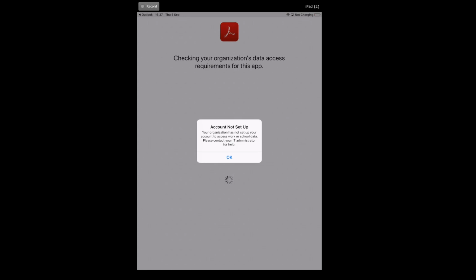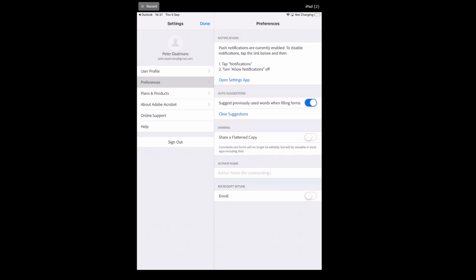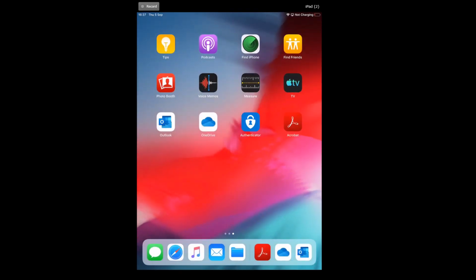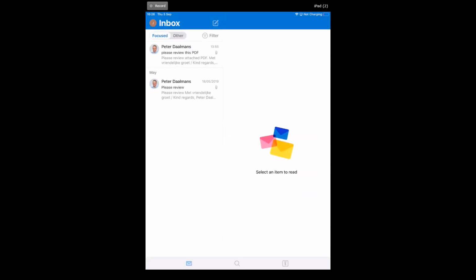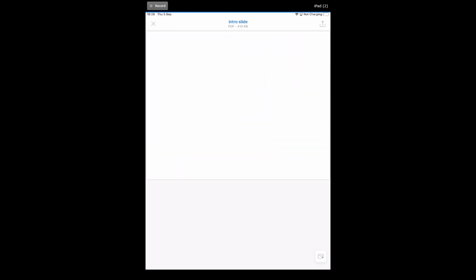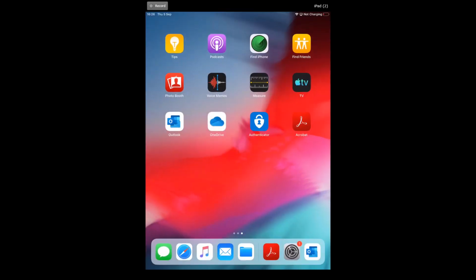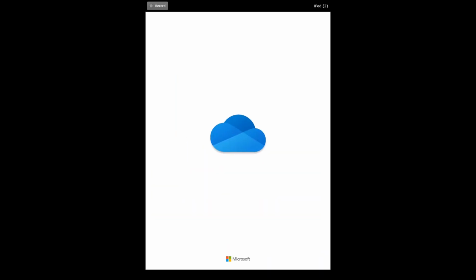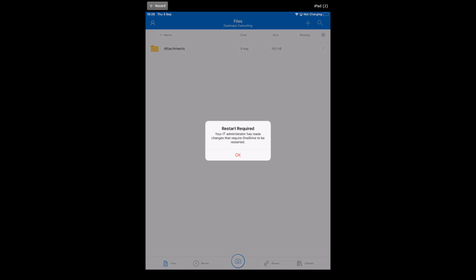So this is great. What's the best way to annotate PDF files now? It's by using the old Adobe Reader, which is working great, or a better way is by using OneDrive. If we go back to Outlook, we open the same intro slide and choose Save to Account, and then OneDrive for Business. The PDF is saved in the corporate space of OneDrive. And if you open OneDrive, it will be configured for the first time also, since it's a brand new iOS device.